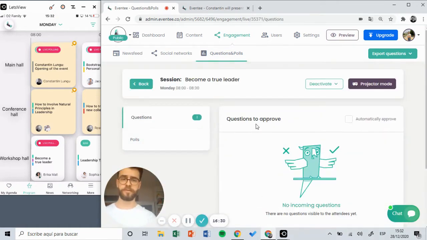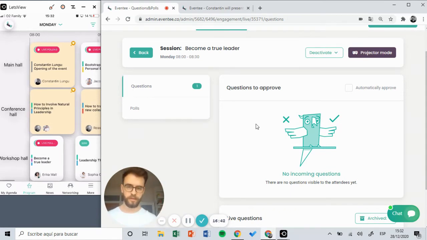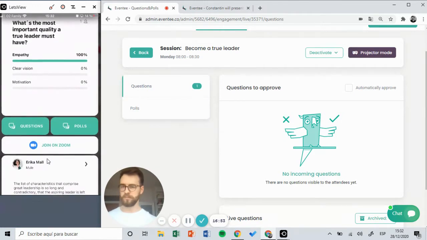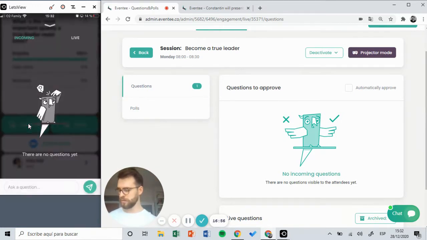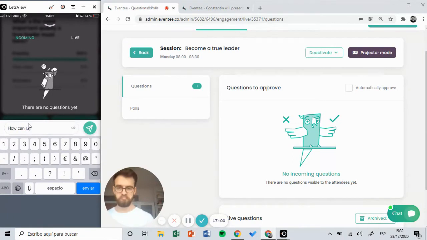So, questions. When an attendee wants to make a question through the application because he doesn't want to make a question speaking, he's shy, or it's a virtual event, you can just make questions through the app or the web version. You go to the session, which this one is Become a True Leader. Okay, me as an attendee, I'm seeing the session, I like it, and I can ask a question. So I come here, questions, and here I type the question. How can I, I don't know, something random.